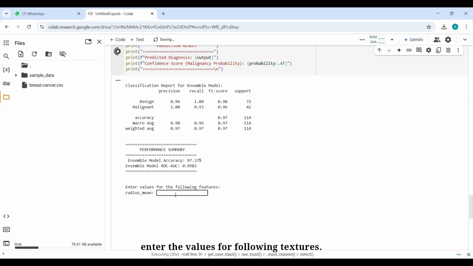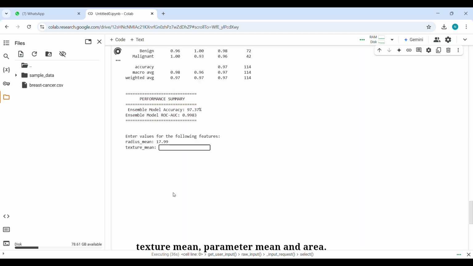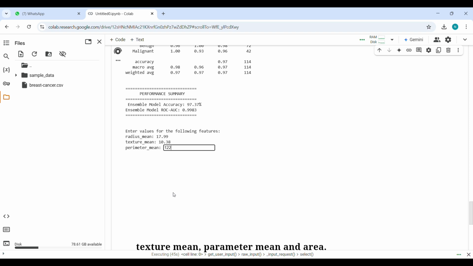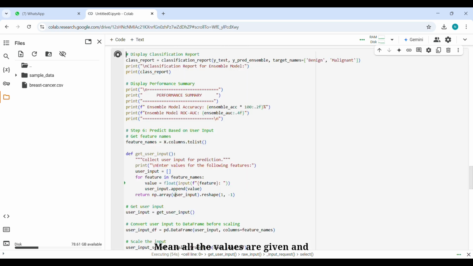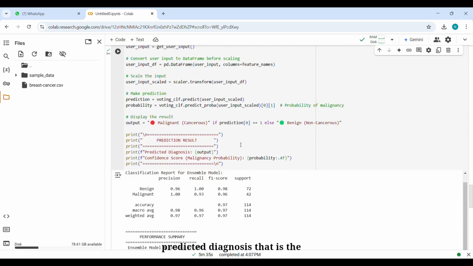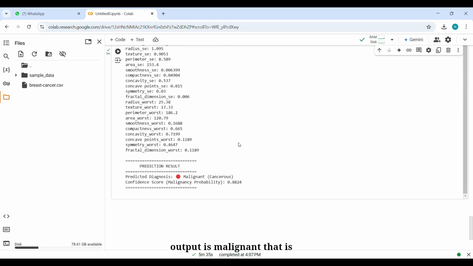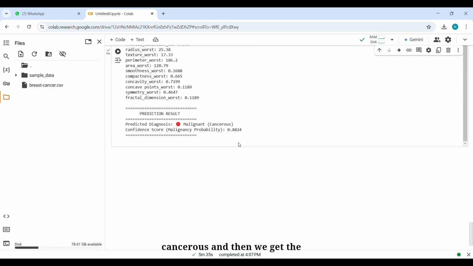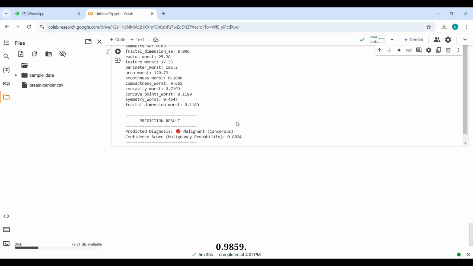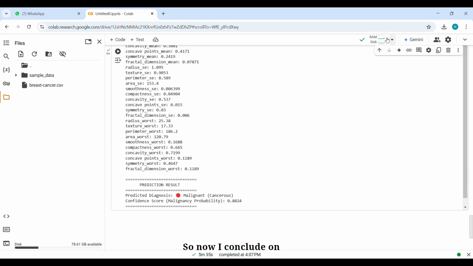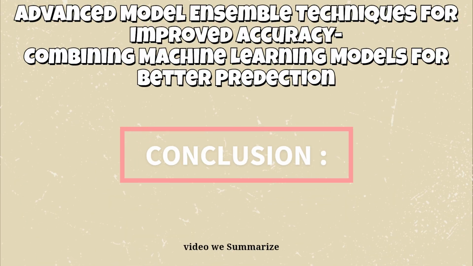Now we enter the values for the following features. Firstly, we give the radius mean, texture mean, perimeter mean and area mean. All the values are given and then we check the predicted result. In the predicted result, we get the predicted diagnosis, that is the output is malignant, that is cancerous, and then we get the confidence score of malignancy probability of 0.9859. So now I conclude the video.